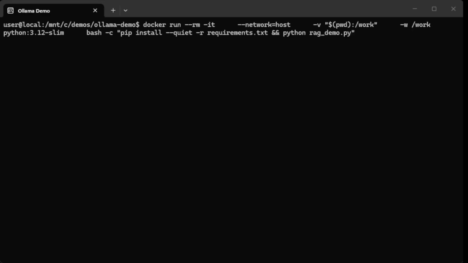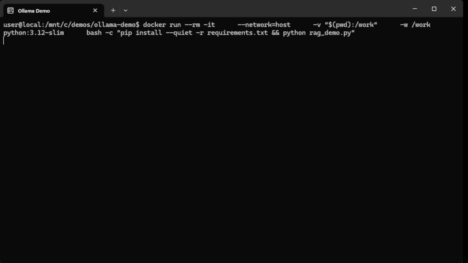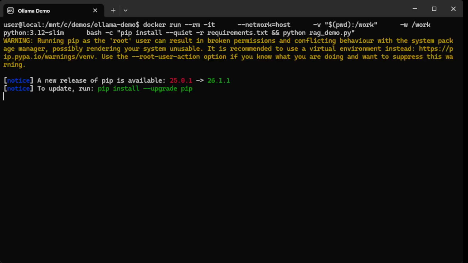I'm not installing Python on my host. A disposable Docker container, network host so it can talk to Ollama on 11435. Mount the current directory, install deps, run the script, and the container disappears. Same Docker discipline as the rest of the series.